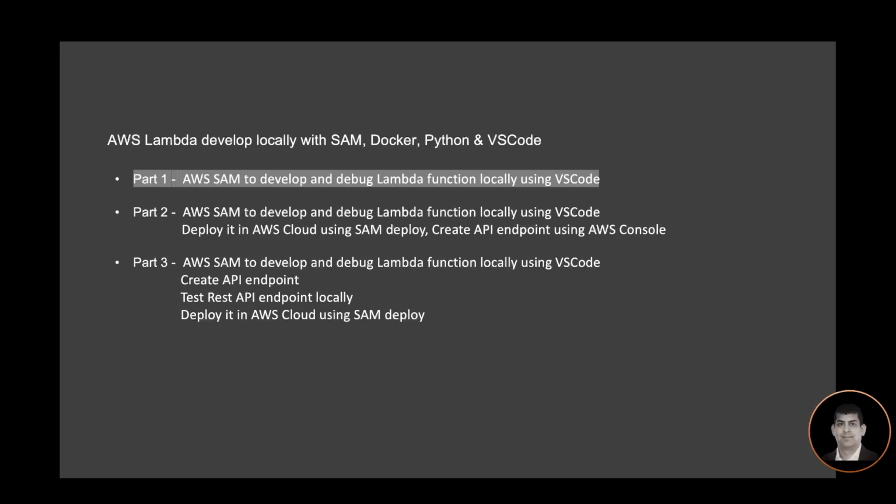Please do watch. Since this is a developer workshop, I assume you already have VS Code, Python, SAM CLI, Docker, and AWS Toolkit extension installed. We need all these software tools to develop Lambda locally. I will use a sample event request JSON to pass the parameter required for Lambda function and REST API.